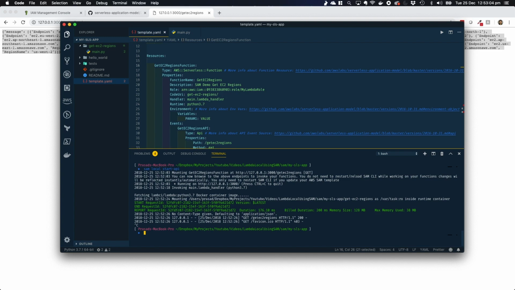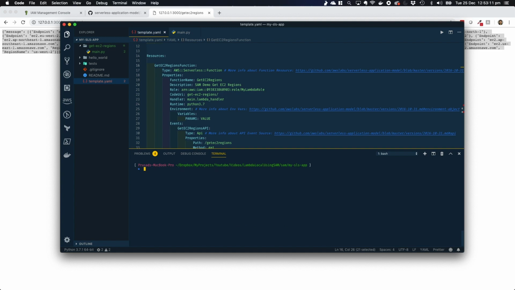So once you're happy with your testing, the last step is to package it and deploy to AWS. To package the serverless application, you can use the SAM package command, and then you need to provide the template file name, that is --template-file. In our case, it's template.yaml. And then you need to provide the output file name, which is your converted template. So that is --output-template-file. I'll just call it deploy.yaml.